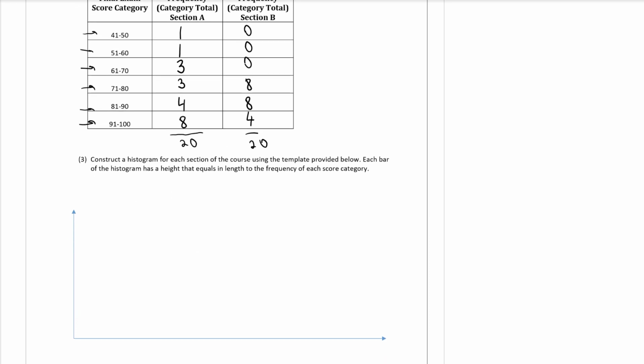So now construct a histogram for each section of the course using the template provided below. Each bar of the histogram has a height equal in length to the frequency of each category. All right, now since we have numbers up to 8, we're going to make the y-axis, the vertical axis, go up to 8. So 4, 5, 6, 7, 8. Let's label it. Okay, you can copy this in the notebook again, or you can write it, or you can print this if you can.